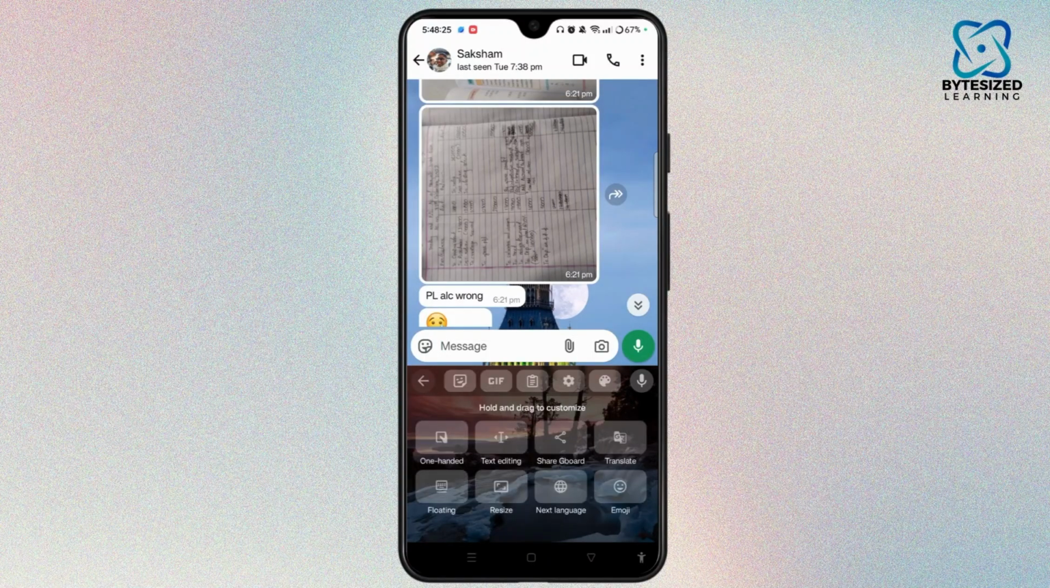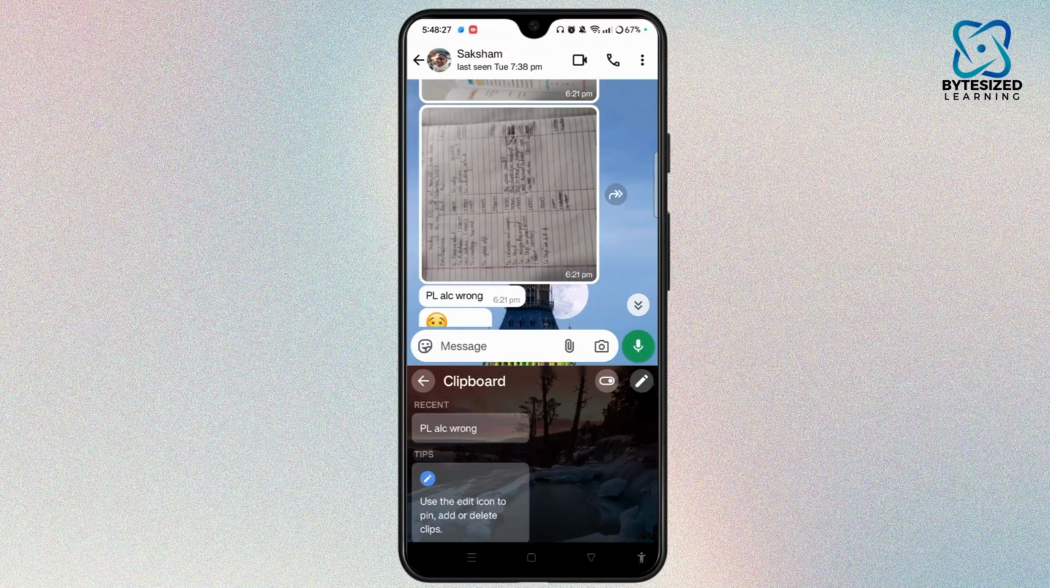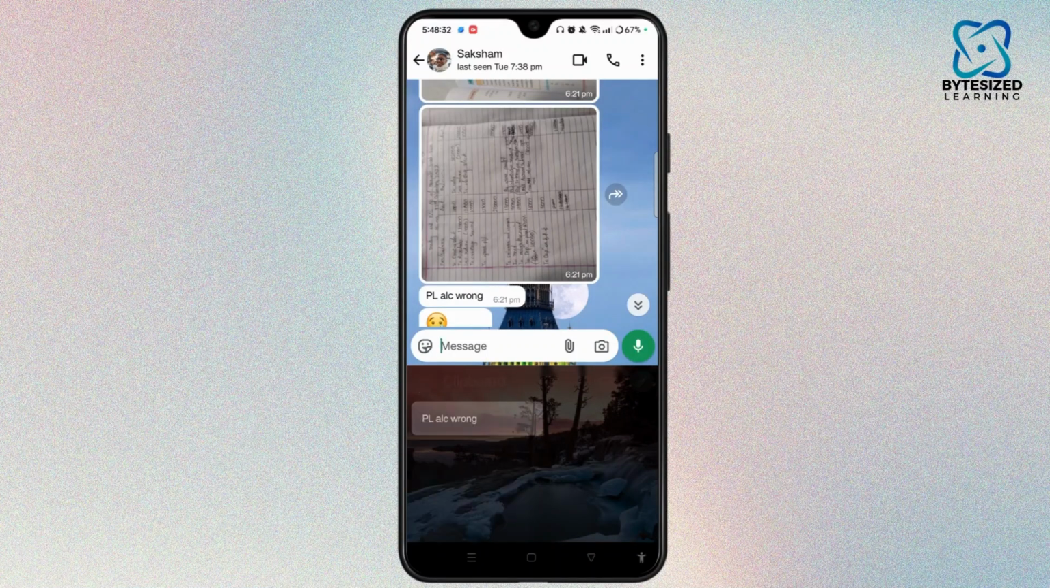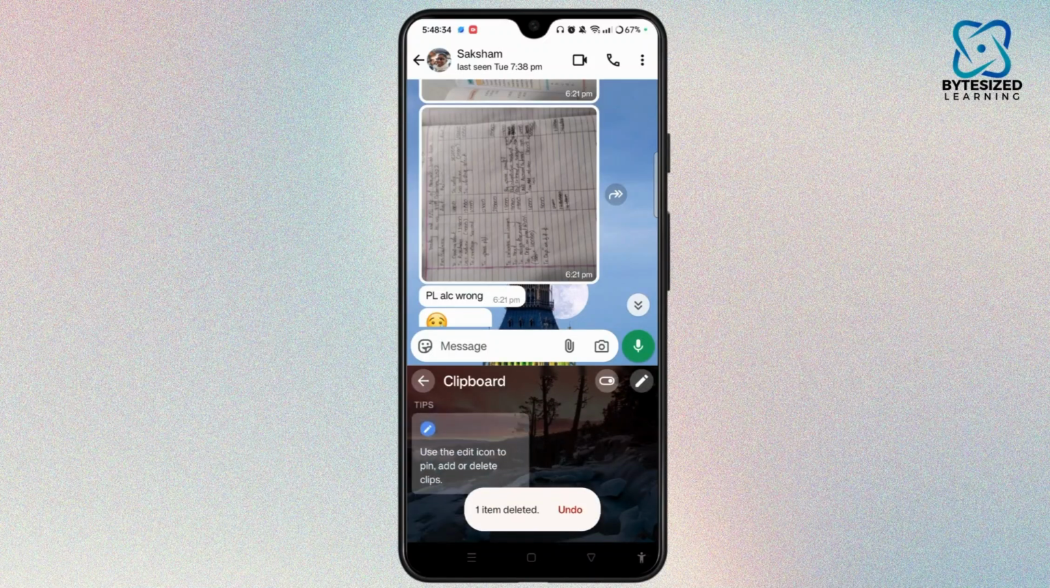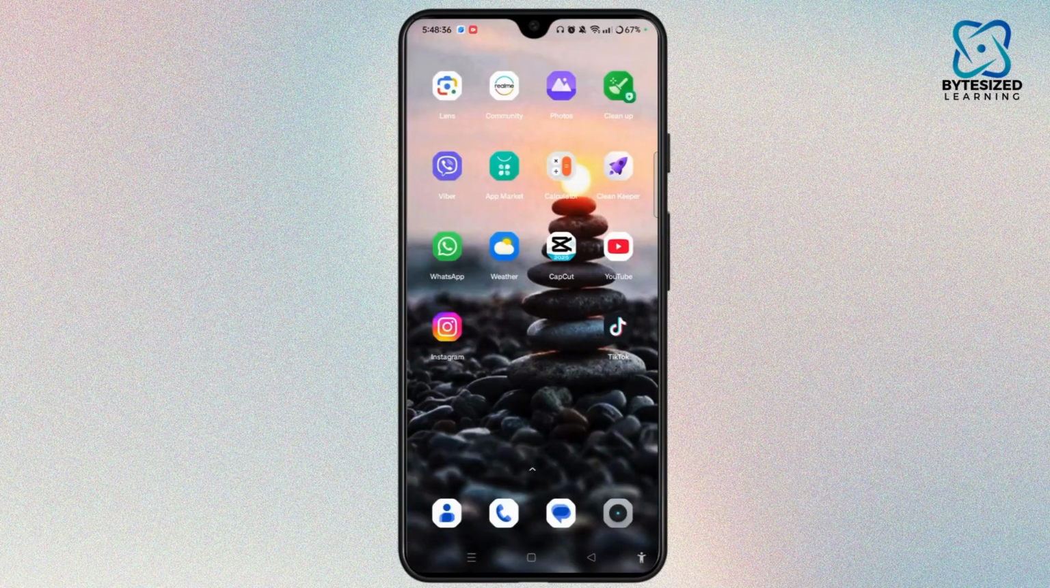Here you can see the clipboard. Select that, and recently here you have copied the message. Long press on it and tap on delete. With this we have successfully found and removed copied messages on WhatsApp.